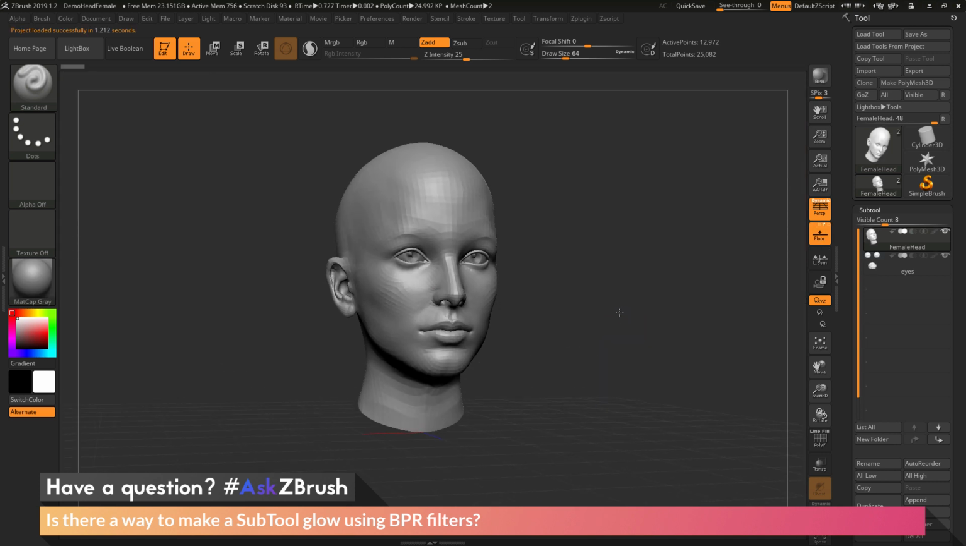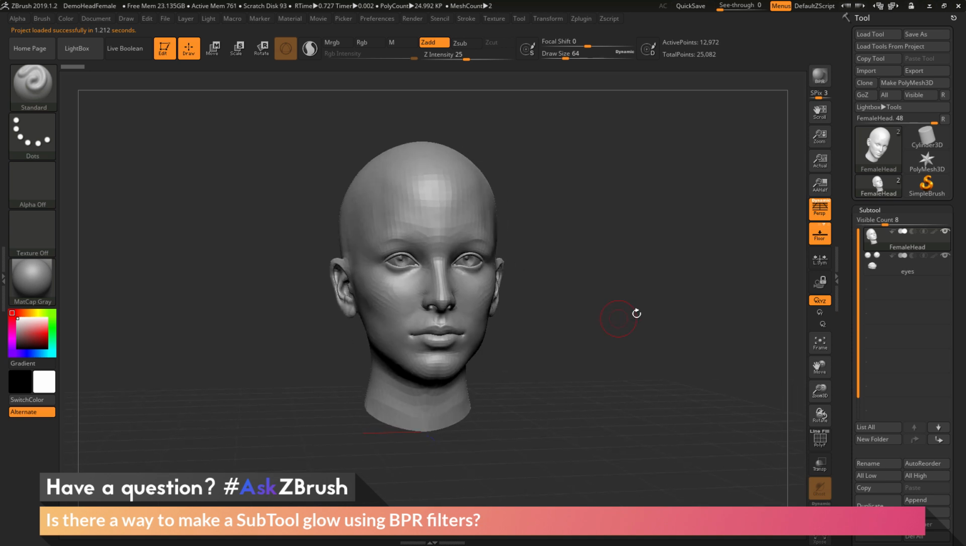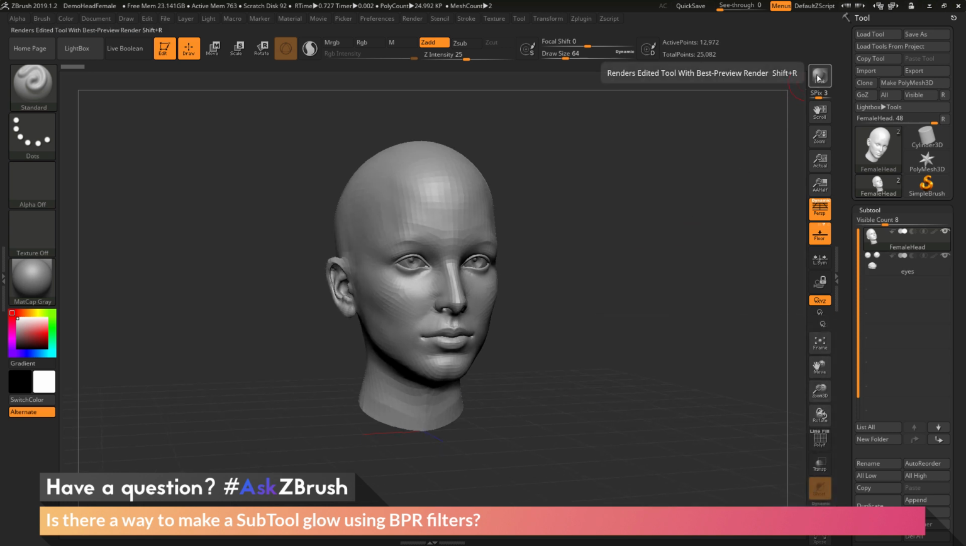Now the demo head female project will come in like so, and it has two subtools. It has the female head and it also has the eyes. Now if I just render this model with BPR normally, you can see this is the result I'm going to get. So I'm going to get some shadows, but nothing is happening in the eye area.